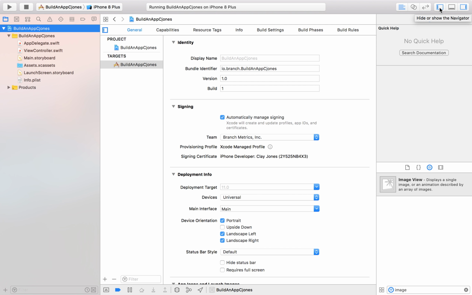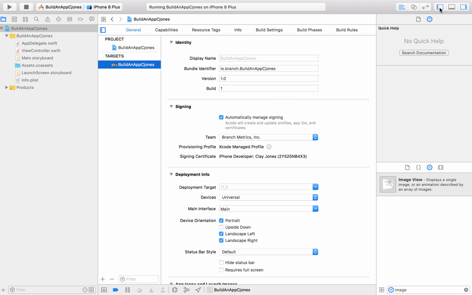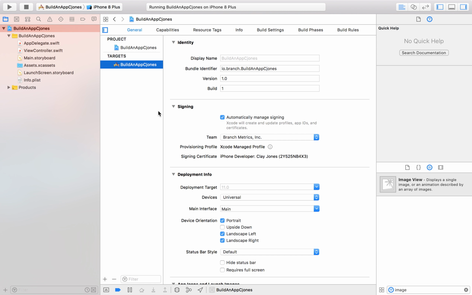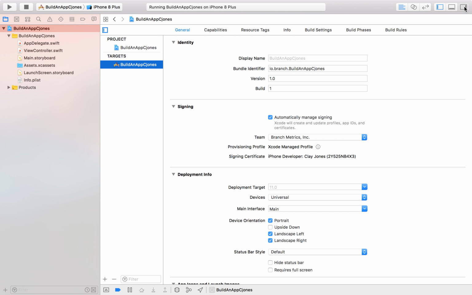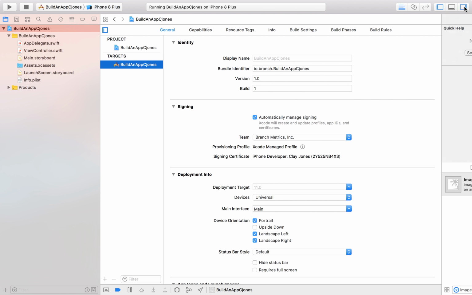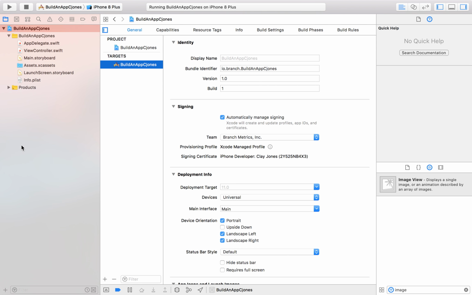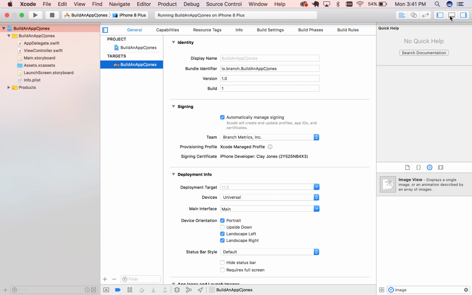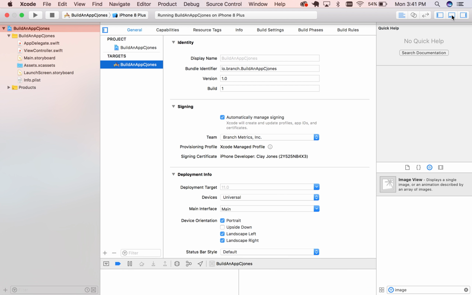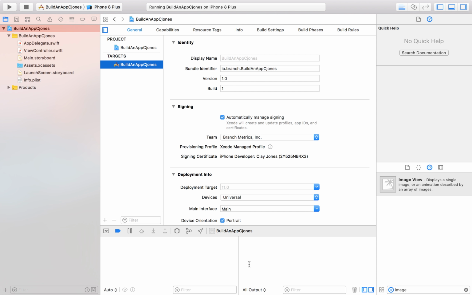These are the controls for the side navigators. You're always going to want the left side navigator open, and you're always going to want the right side navigator open. If you're not seeing these side panes, that's because these views up here aren't selected. We can also add this debug area at the bottom. I like using this. It's what we call the console. It shows what's going on in your app as it's running. We'll get into that a little bit later, but let's keep all three of these open.